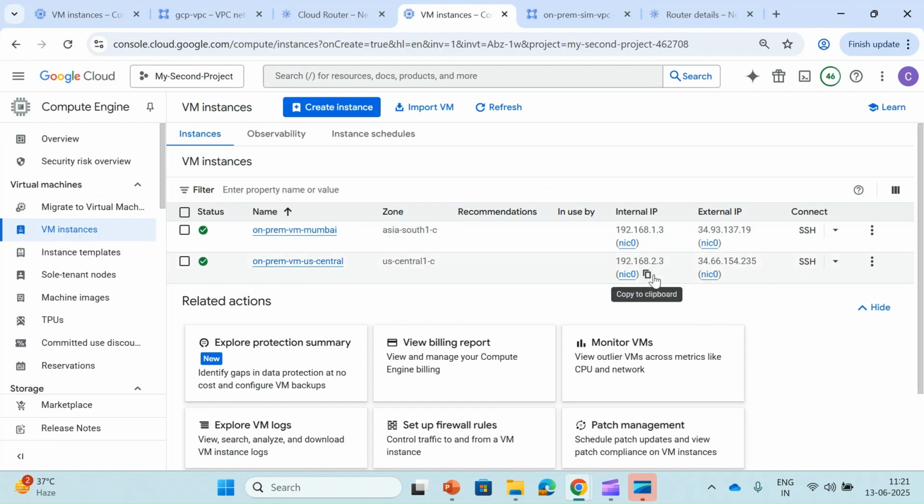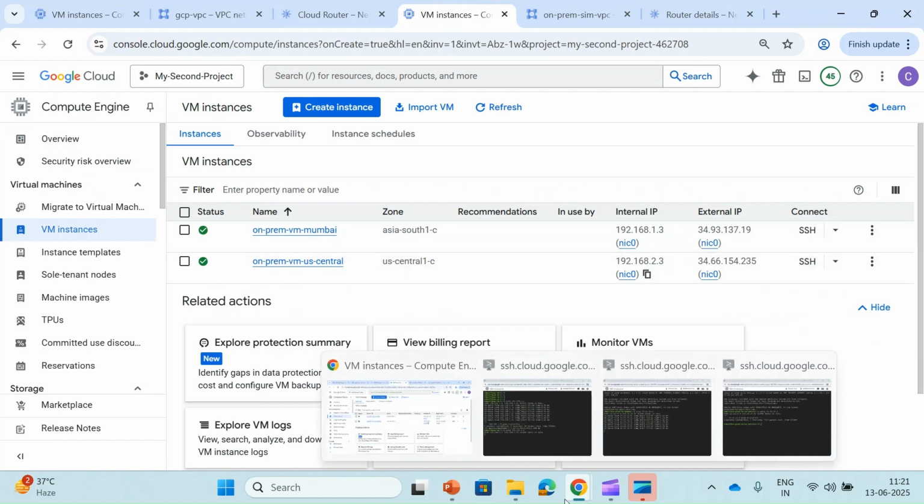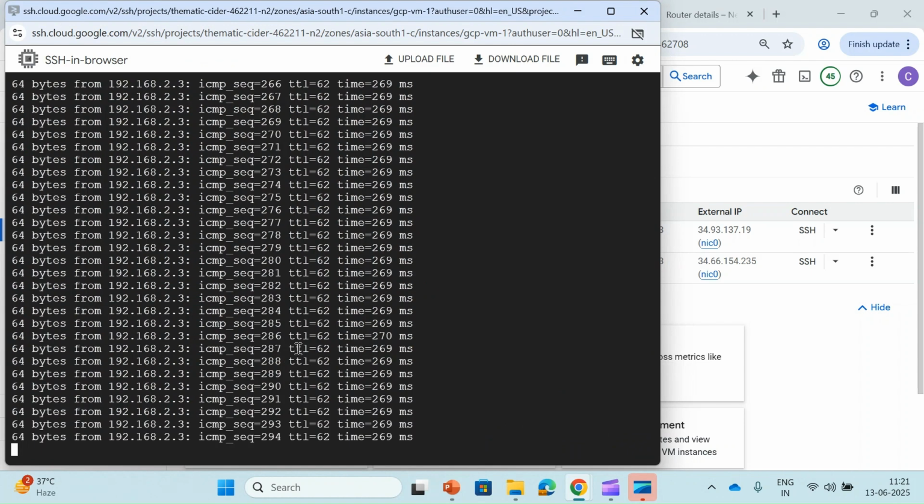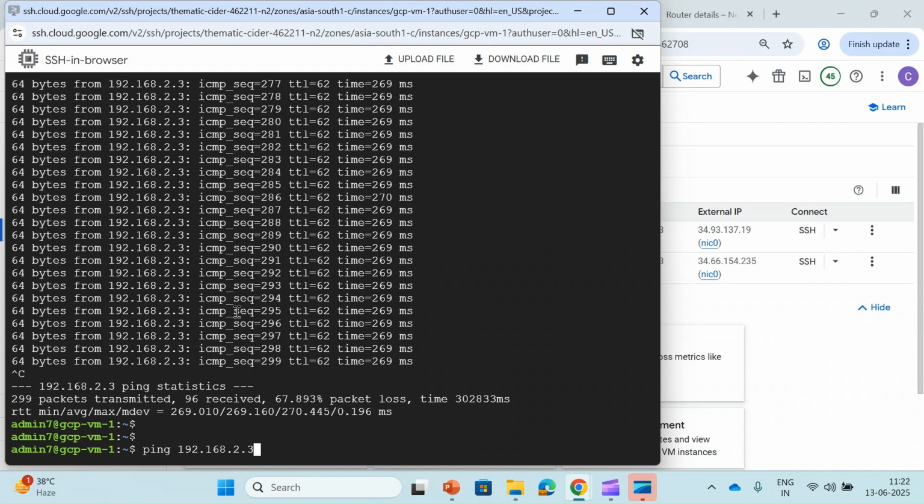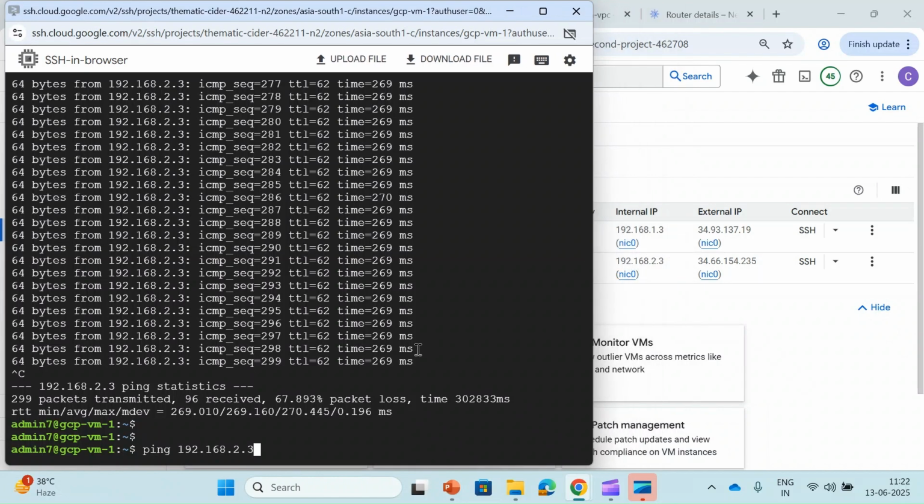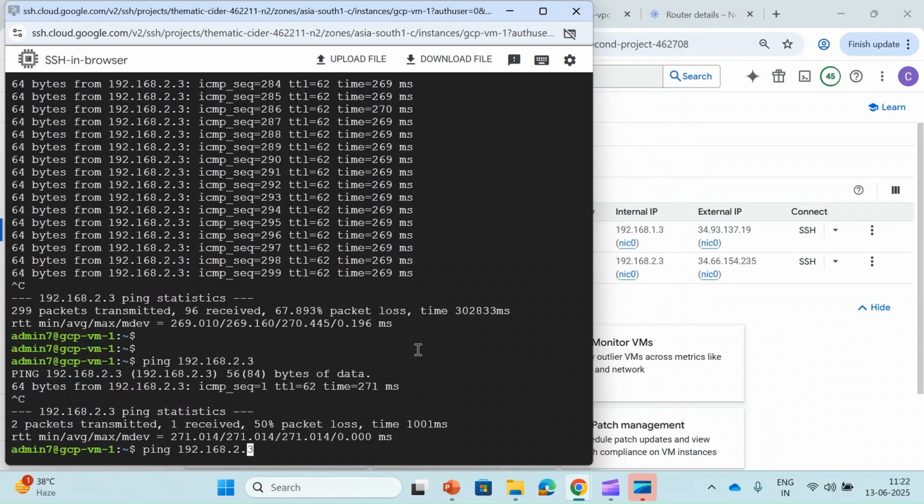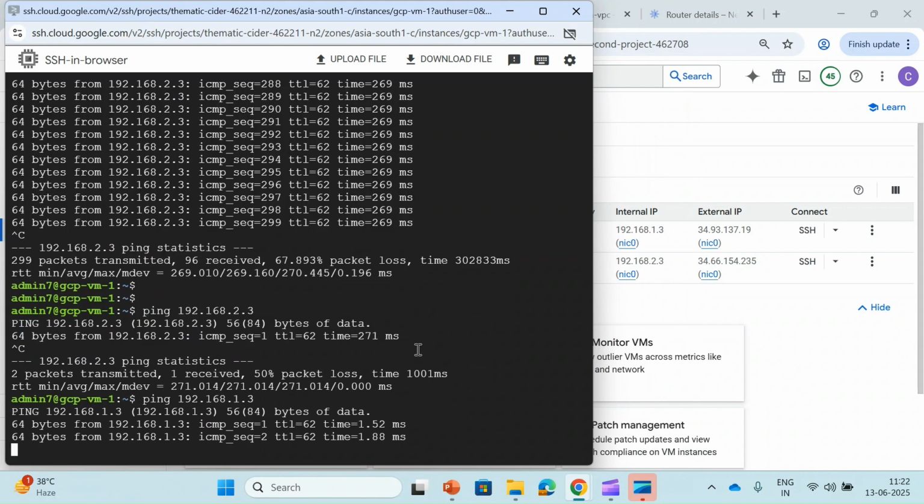Let's copy this IP now, the US Central 1 IP. Let's go to our VM. Last time it failed. You can see it automatically started to get a ping. So now we are able to ping both 2.3 and 1.3. Yeah, 2.3 we are getting ping and 1.3 also we are getting ping.